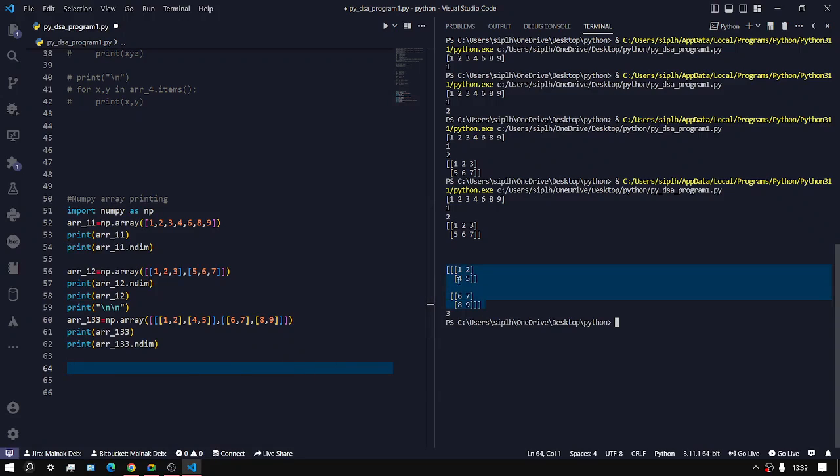Yes, it can be printed without square brackets, but when we are printing these arrays they are normally printed in matrix formation. Okay, by default NumPy arrays are always printed in matrix formation. These arrays are printed in the matrix formation.